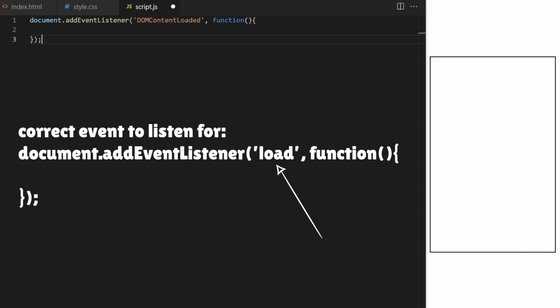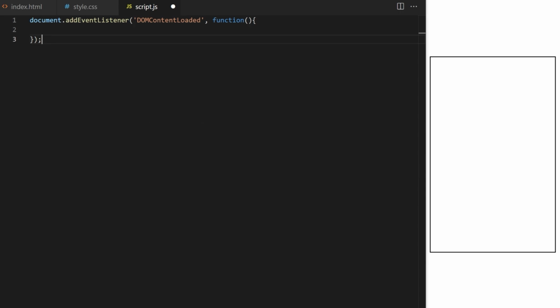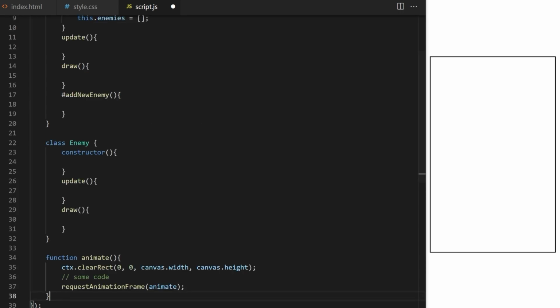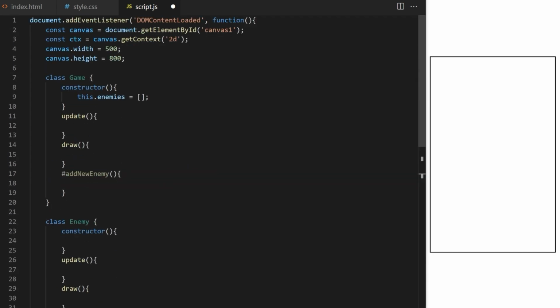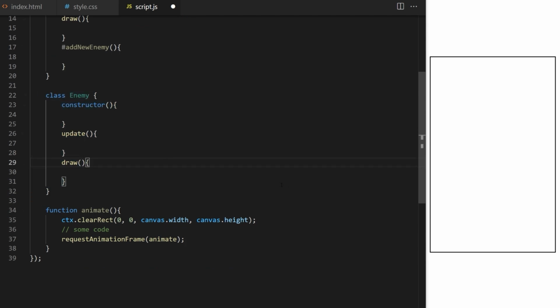You will not notice any difference if you are working locally because images will load instantly, but if you are loading images from an online server somewhere, load event is the one you need here. So I paste all the code back here inside my load event listener. We have canvas setup, main game class, enemy class, and animate function.